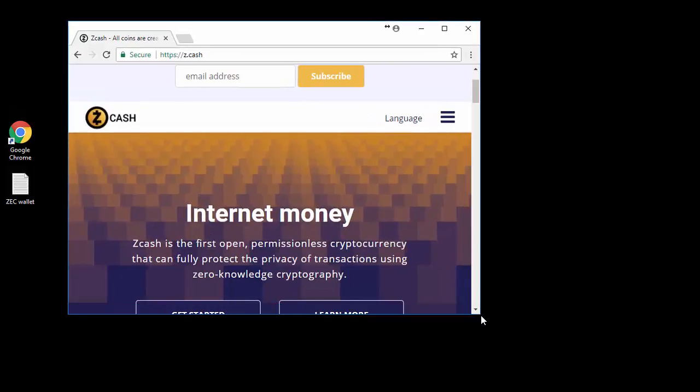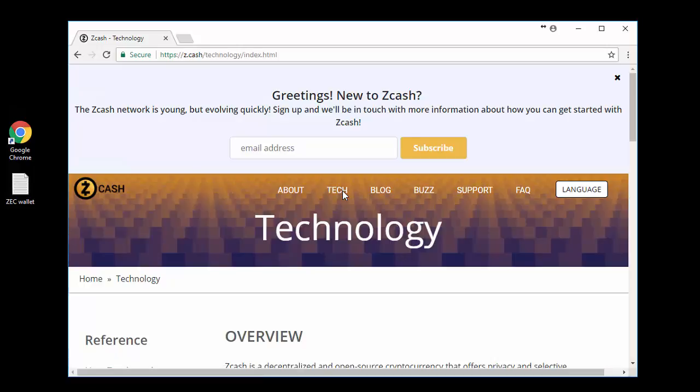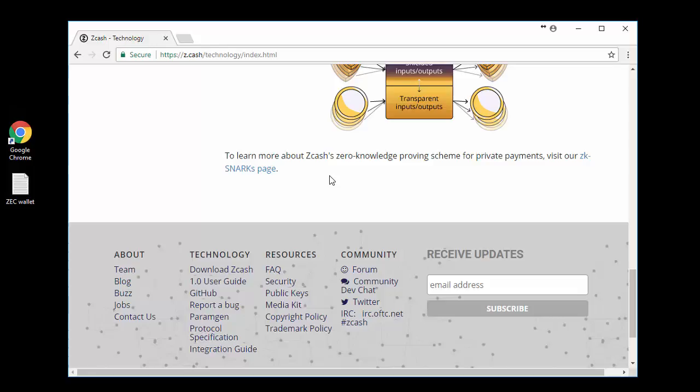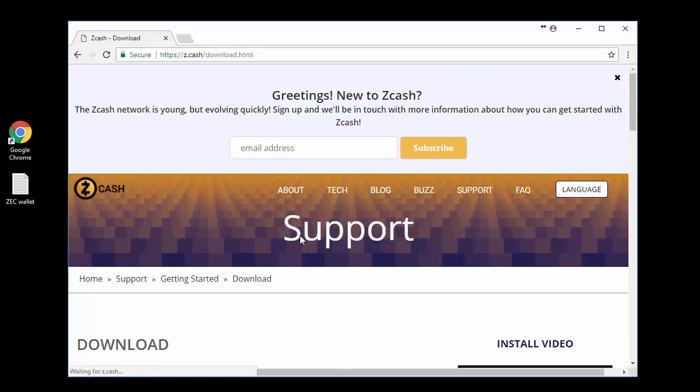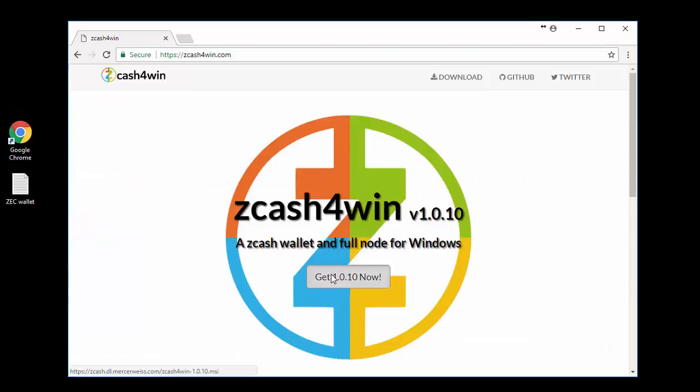So you can go to z.cash, which is the official Zcash website. And go to the tech and then scroll down to under technology, download Zcash. This is a Windows tutorial, so we're going to choose the Windows version. And this is Zcash for Win. This is the wallet executable. I'm going to download that and then run that to install the Zcash wallet.